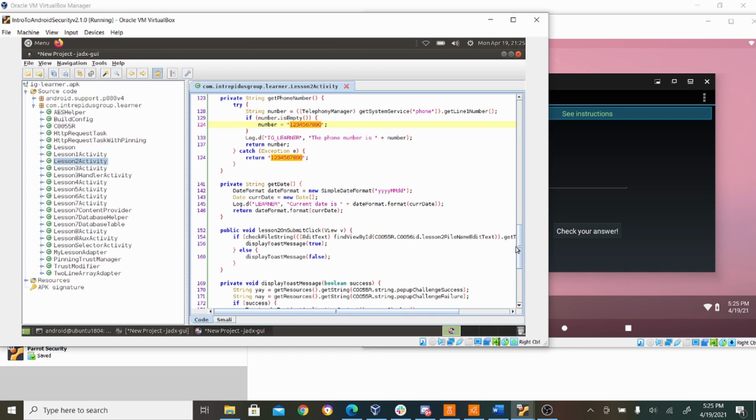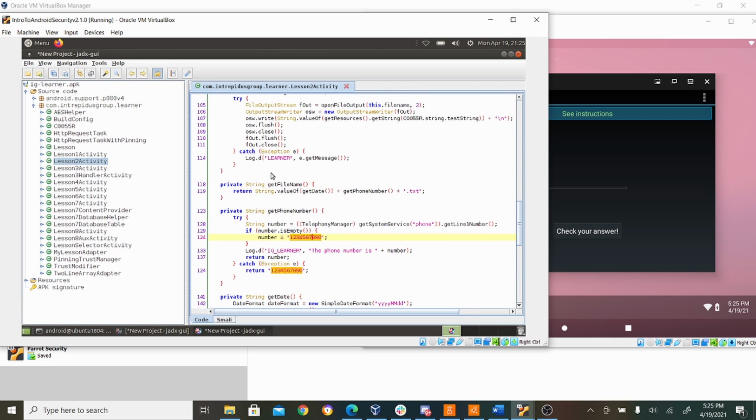So if we scroll up to get file name, it is the date plus phone number plus .txt. So we know today is April 19th, 2021, and the phone number is either going to be retrieved or we're setting it, and then we have the .txt.